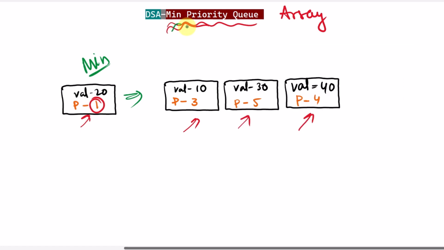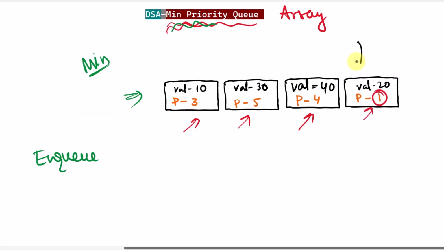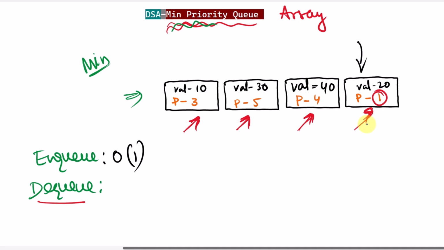So in a minimum priority queue, we can perform operations like the enqueue operation. That means we can add new items at the end of the queue. Because we can simply add a new item at the end of the queue, it has the time complexity of O(1). Similarly, we have the dequeue operation. In the dequeue operation, we have to look in our queue for the item with the lowest priority. Because of this, it has the complexity of O(n).